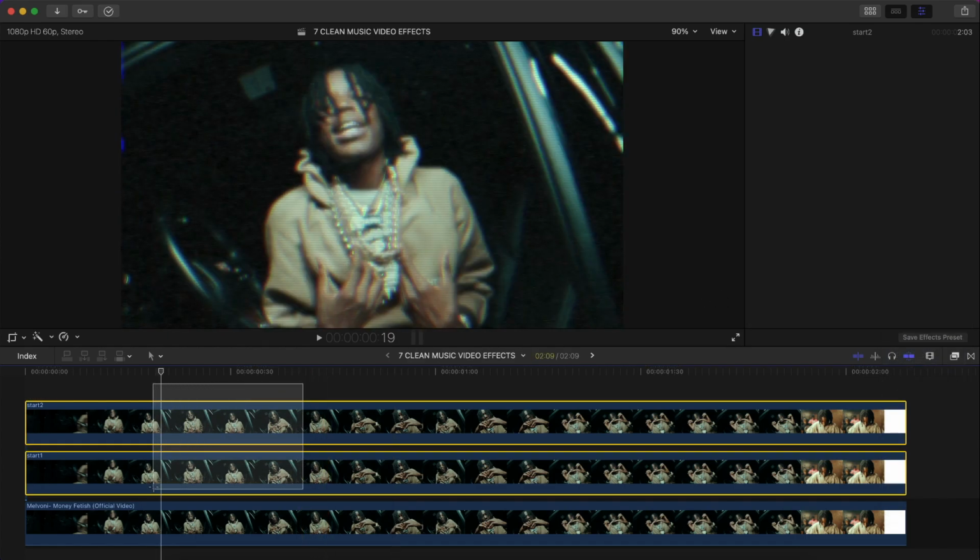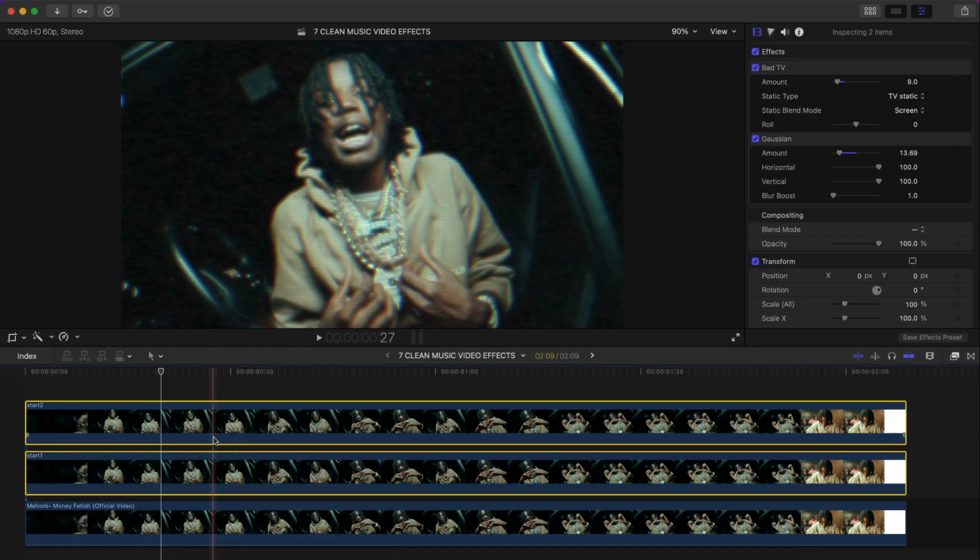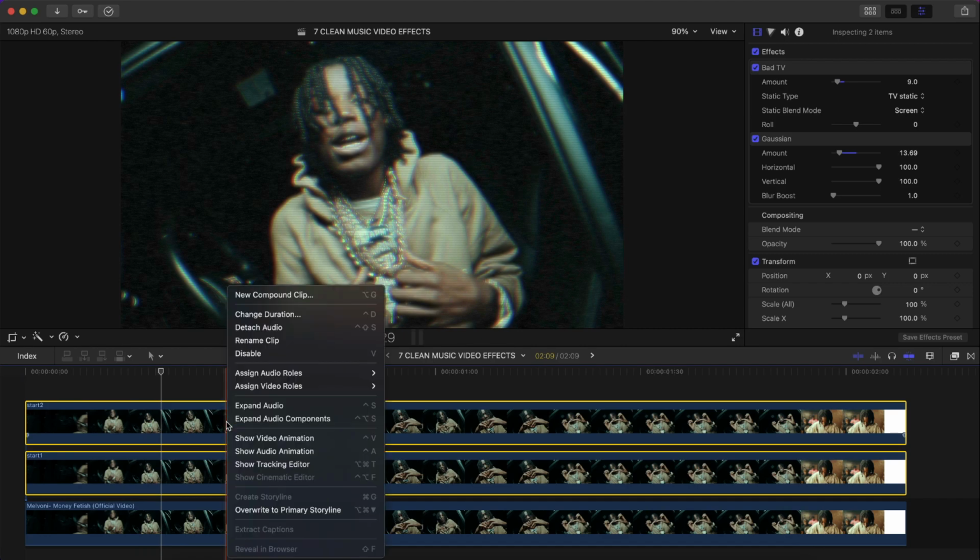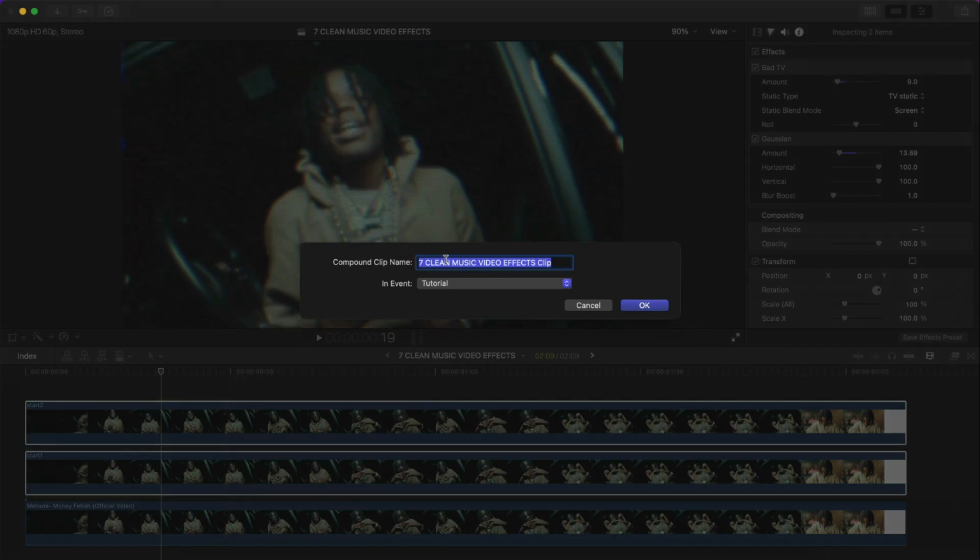From here, we're just going to select both of those clips, so Start 1 and Start 2, or whatever you named them. And then once they're both highlighted, just right click on one of them and click on New Compound Clip. And then I'm going to name this Combined, I guess, and click OK.